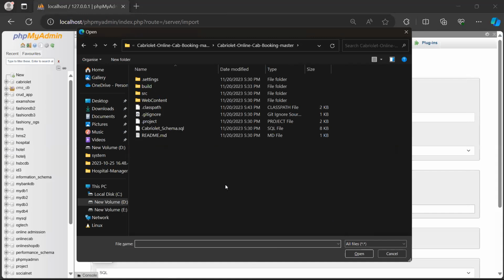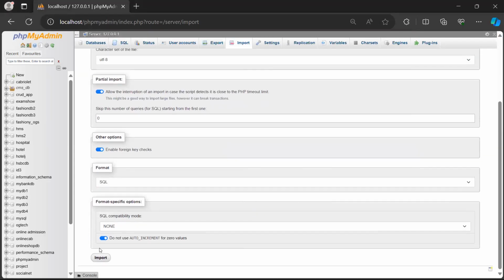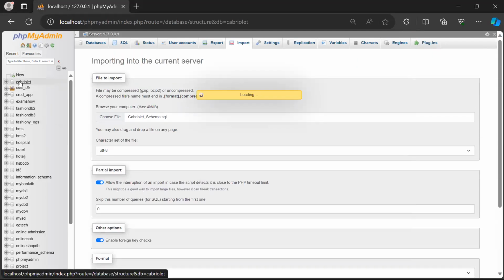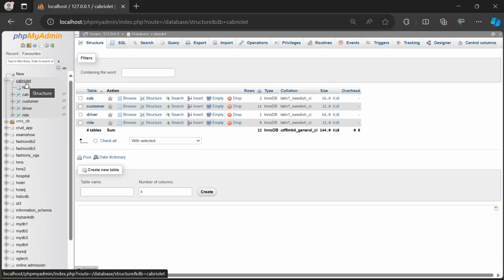give the path of the project wherever it is, maybe in downloads, and select cabriolet schema.sql. So this is the SQL file containing database table creation with all the relevant columns, etc. So you can use this once you select this file and hit import. This is what happens. You will get this database cabriolet, or you can create the database manually and then just say import, either way.